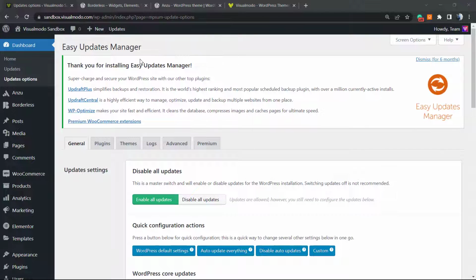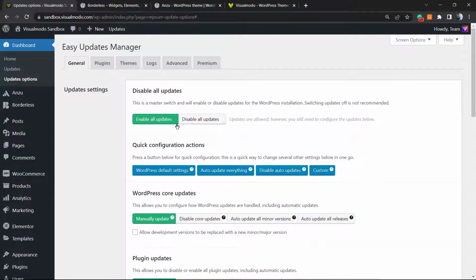It will show you a message thanking you for installing the plugin. You can dismiss this message, because it is not what we are learning here. What we can do is enable all updates for WordPress or disable all updates. In case you think some update can break your site, you can disable the automatic updates, or enable them.